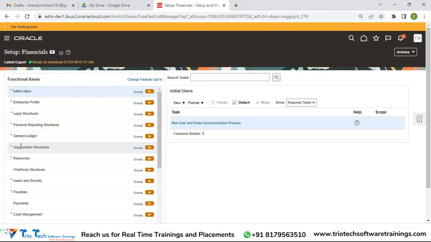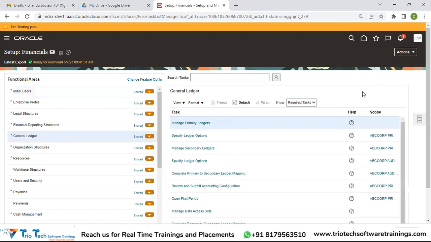So now let me take you through the general ledger, as an example. If I click on the functional area called general ledger, you see here some things have come up. These are called tasks, the setup tasks which are related to the general ledger application.